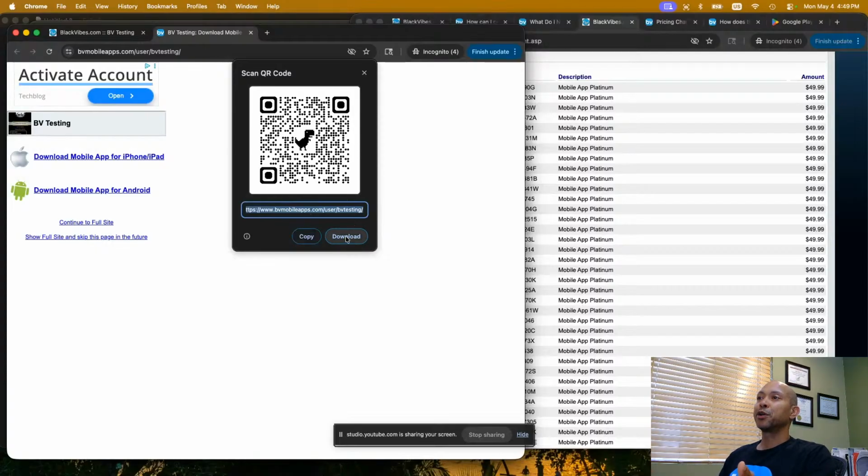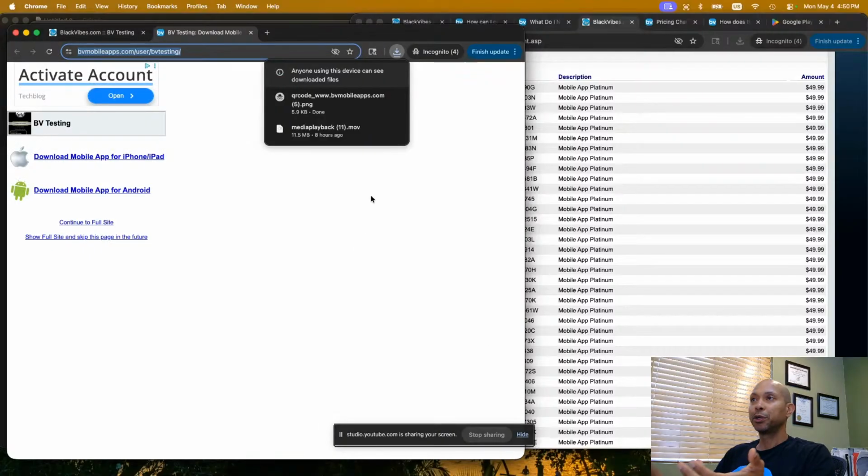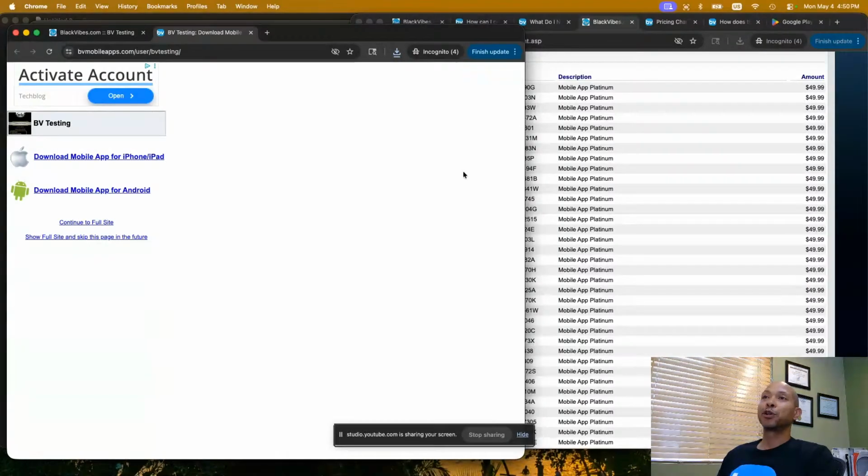And then at that point, all you have to do is download it. You're going to download the image right there on your computer. And you have your QR code right there, and you can do whatever you want to do with it.